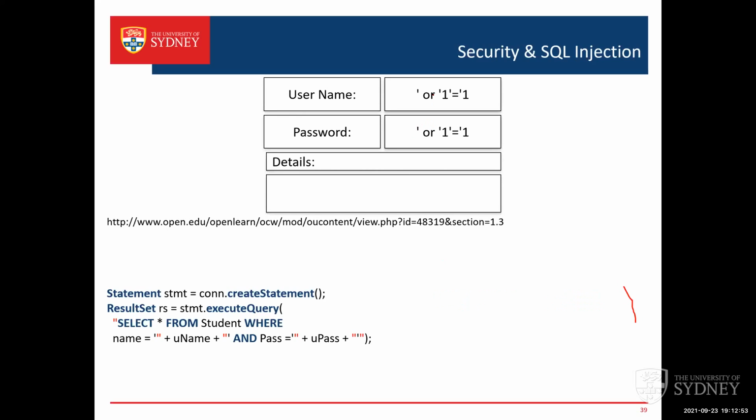But now, like I have just shown you, if I write or 1 equal to 1, then this is the query that is there. So name is equal to nothing, or 1 equal to 1, or password equal to nothing, or 1 equal to 1. So this part is always true, right? Because 1 is equal to 1, that is always true, so everything will be true. So we'll be able to see all the students' information. And that's what I've just shown you, that yes, it is possible to do that if we are not careful.